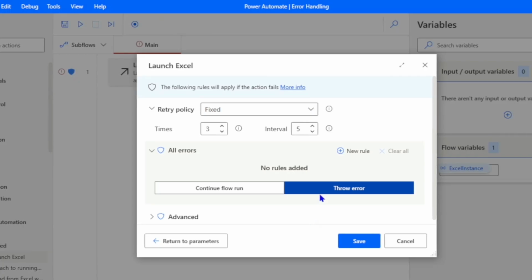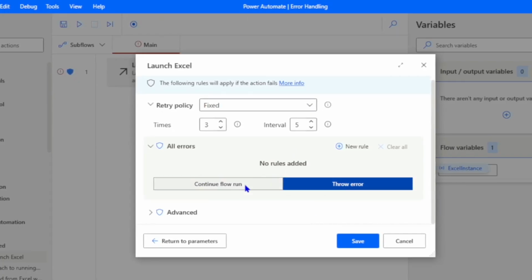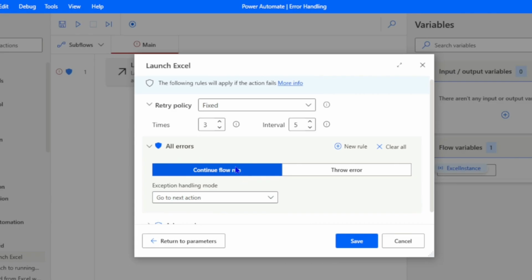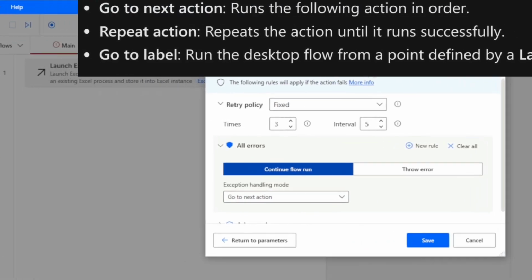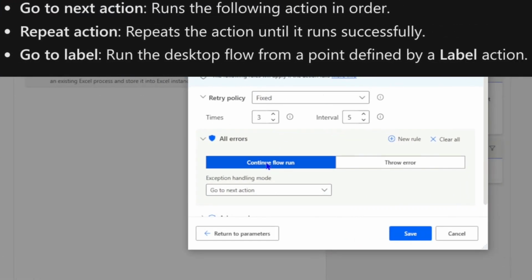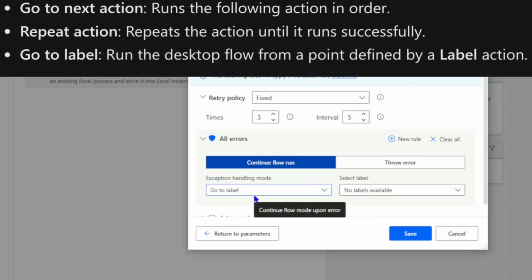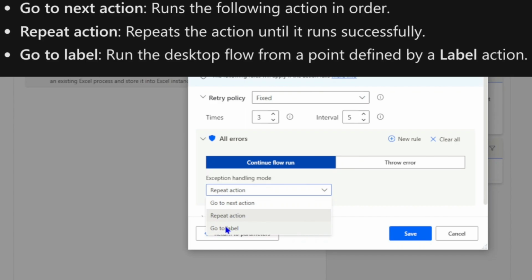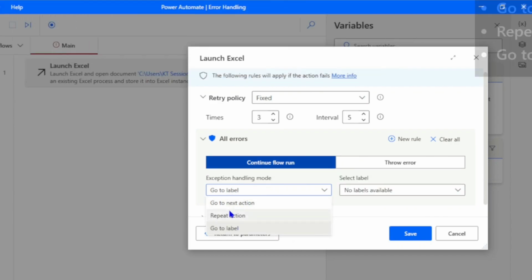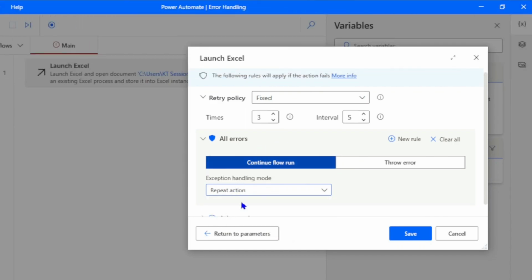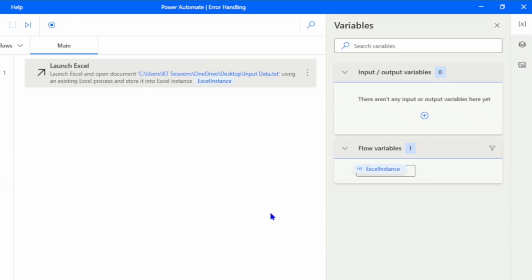And we have one more option, continue flow run. So what we want to do is, if the error still exists, we want to still continue the flow run. Means we want to move to the next action. You can see exception handling mode: go to next action, repeat action, and go to label. So for example, if we are getting this error after 3 retries and I want to go to next action, I will select this, go to next action, and then I will click on save.